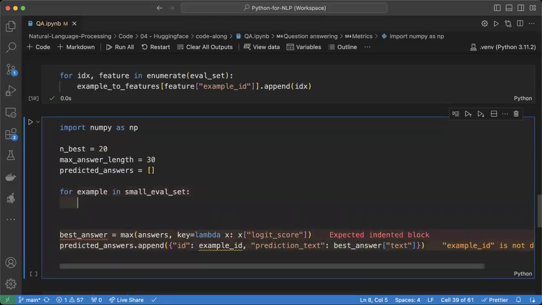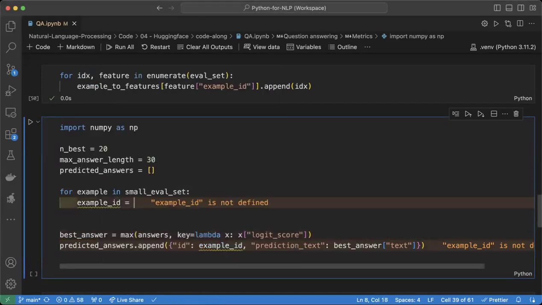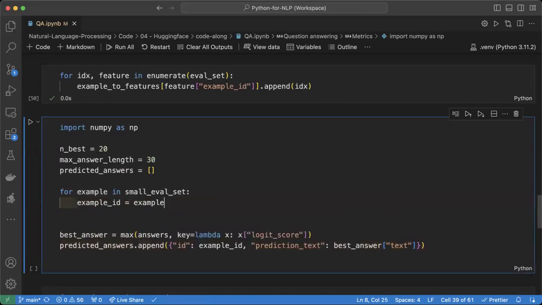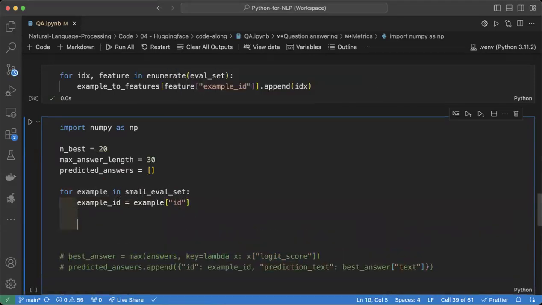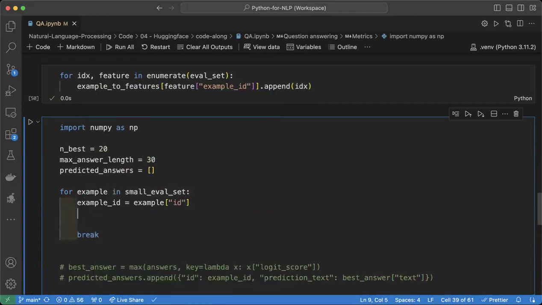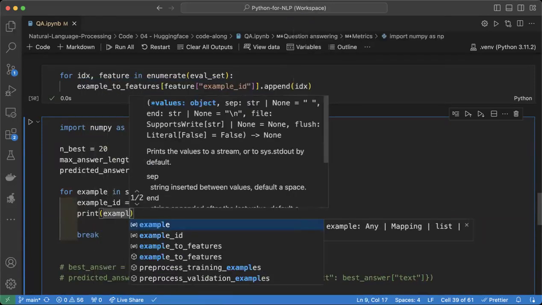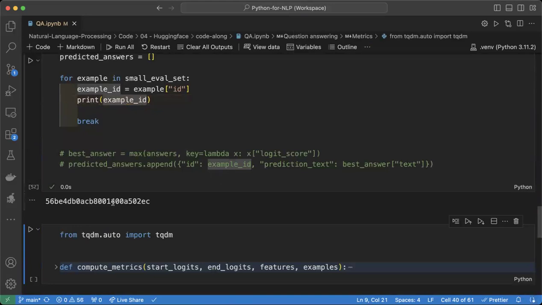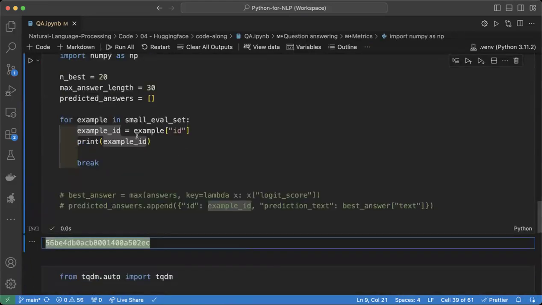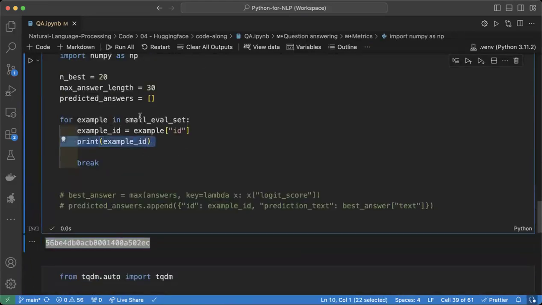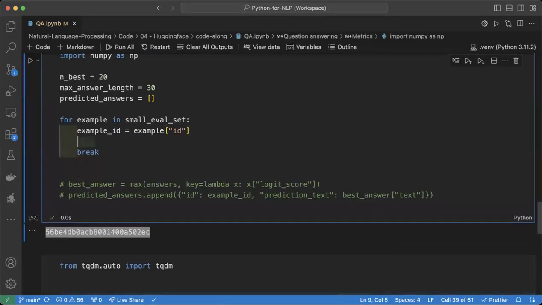Right, for each example in the validation set, we're going to say example ID equal to example ID, and we can comment this out, so we can actually sometimes print them out. So we can do print example ID, and this is basically the ID that is associated with this data set, and it's given by the original data set. It's some kind of unique ID.